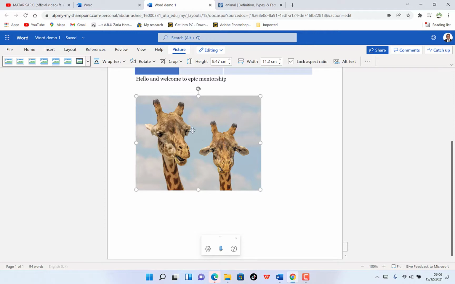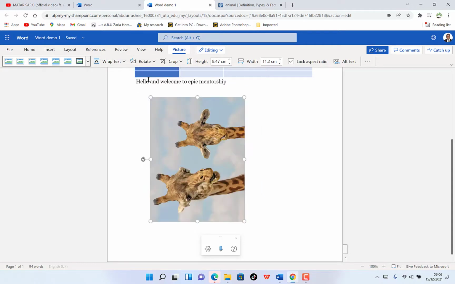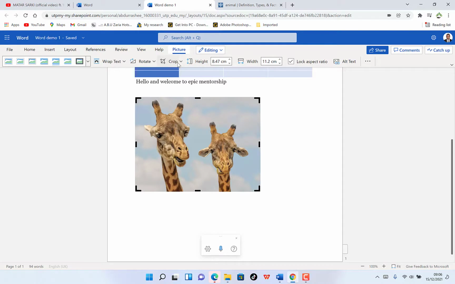So once you select the image, you can see the picture editing format also takes effect, and you can play around with the picture styles, and you can wrap the text around, or you can put it behind the text or in line with the text, or you can rotate the text 90 degrees, or you can rotate, flip vertical, whichever way you want. And you can crop it also. You can crop it using this cropping menu.